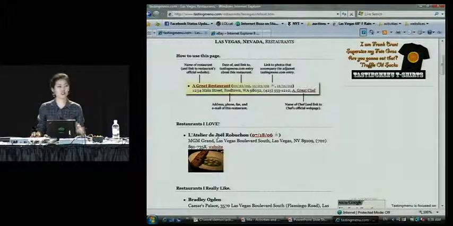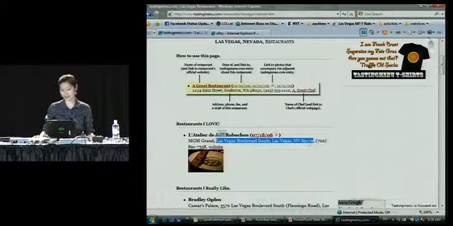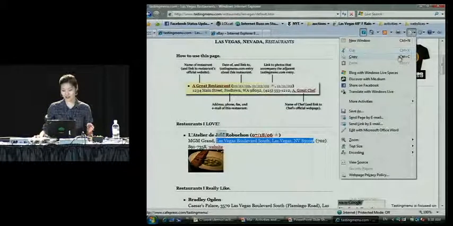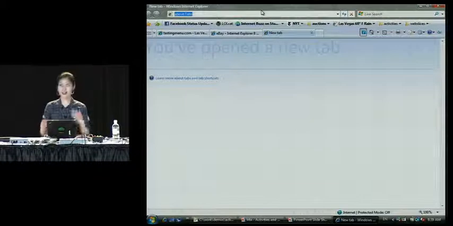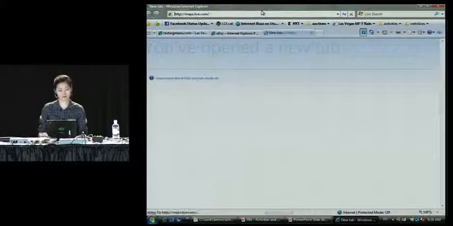So I'm going to just painfully walk you through what my mom would experience. So she makes a selection, and then she doesn't know the Control-C copy functionality, so she's going to go and hunt for the copy menu. And then she opens up a new tab, and she has to remember, gosh, what's that mapping service that I always use? So she's fumbling around, typing it in.